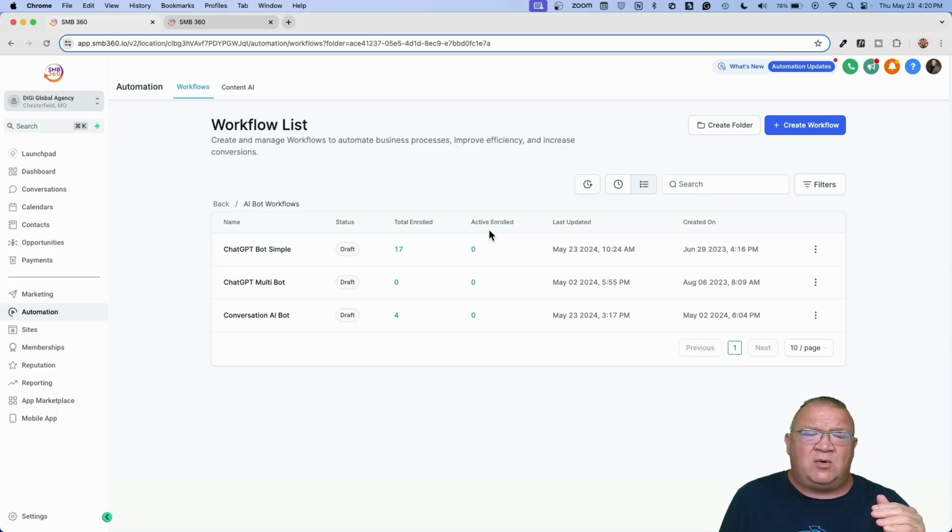So maybe you might have a wait step somewhere where you're waiting for a reply, waiting for an answer, or just waiting for a certain amount of time before you continue. Well, those people will show up as actively enrolled in here versus totally enrolled. Total means the people that have gone through. Active means people that are currently in the workflow right now. So you would be able to see that here just from a preliminary review.